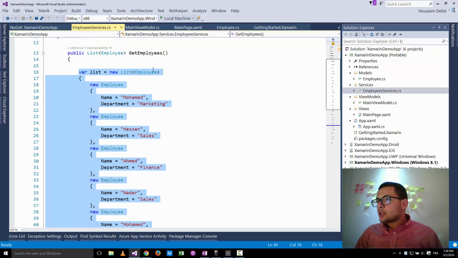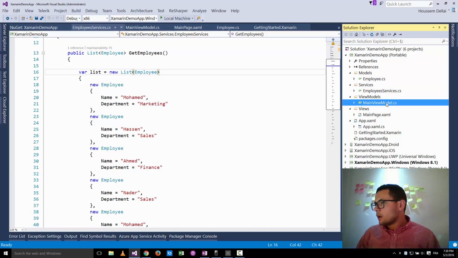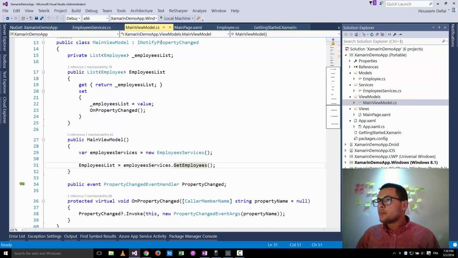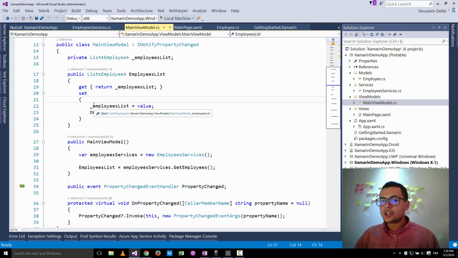For today, this method will get the employee not as a static list stored inside our application, but will get a list of employees which will be retrieved from our database using the web services. Also, we have created the main view model that implements a notify property changed interface, so it can refresh the data inside our user interface.